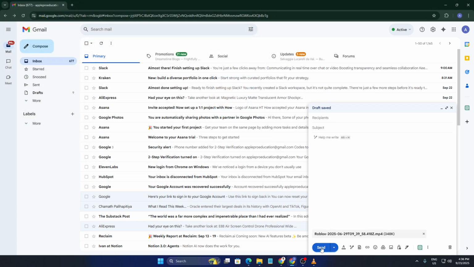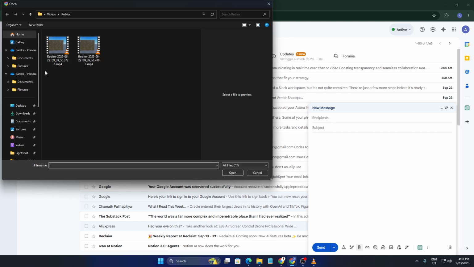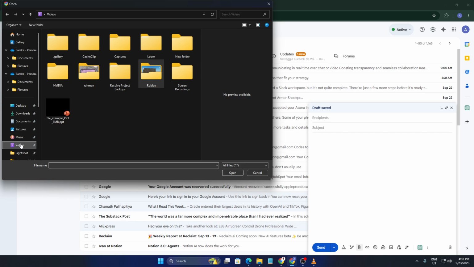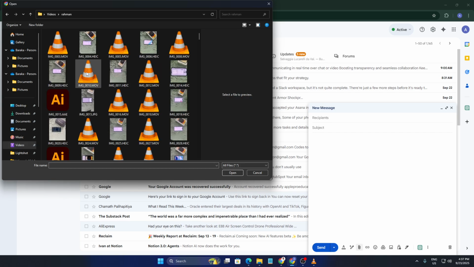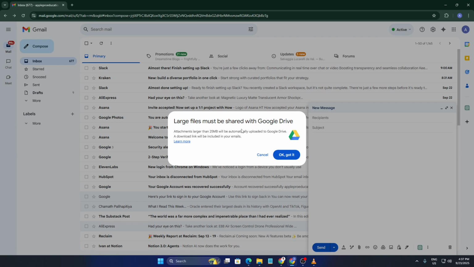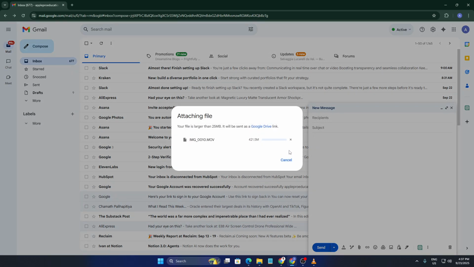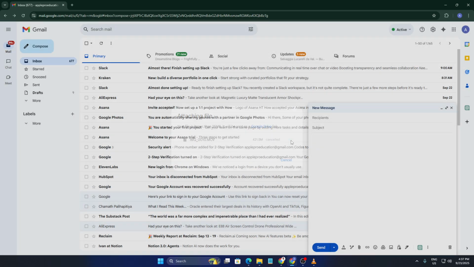Now, here's something important to know. Gmail has a 25 megabyte attachment limit. That means if your video is larger than that, it won't attach directly. But don't worry, Gmail automatically gives you the option to use Google Drive. This lets you send a link to your video instead, which works perfectly for large files and ensures your recipient can download or stream it easily.